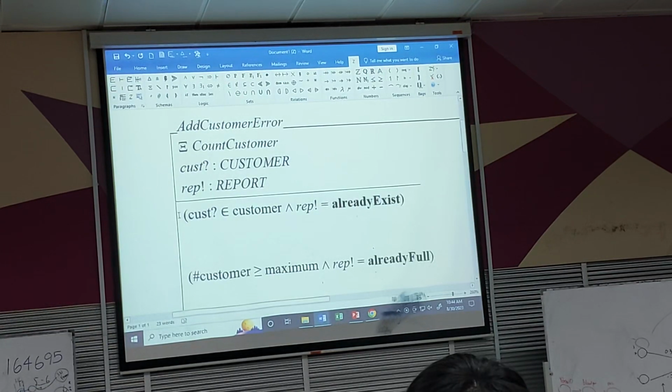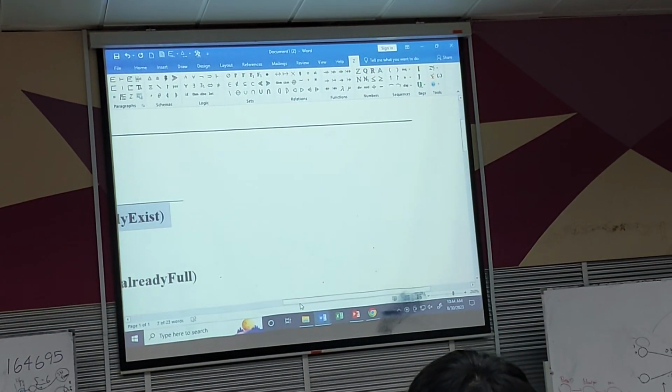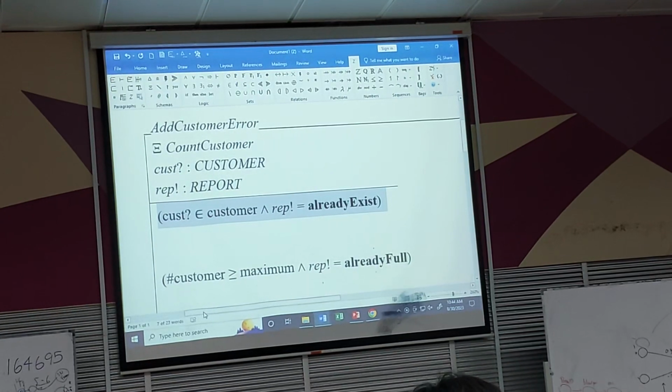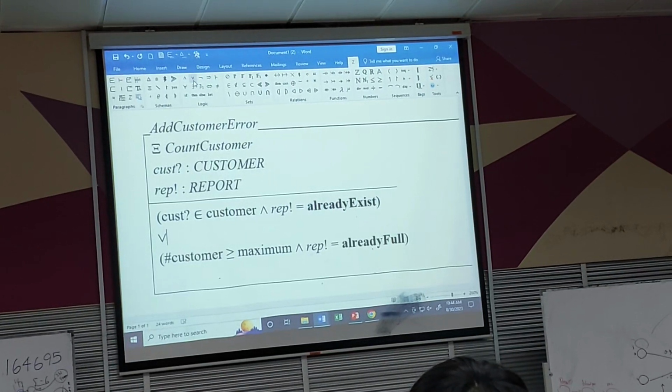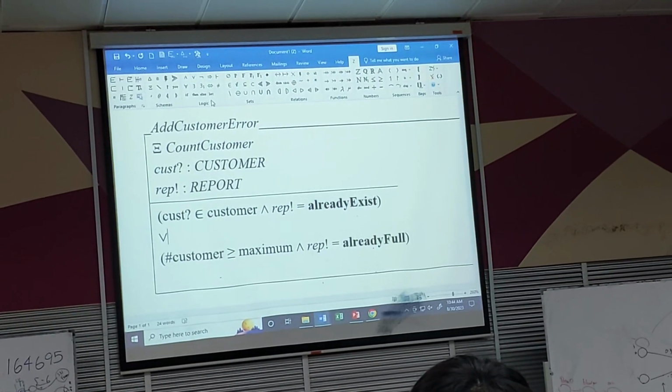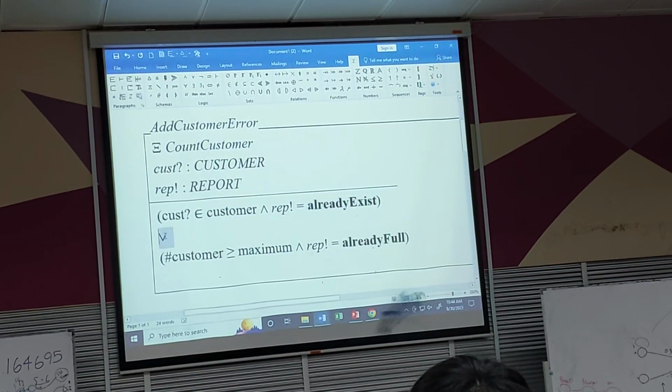So an error schema is where you have to combine all the error scenarios into one schema only. But of course, these errors cannot come together. Normally it's either one. If this or this, then between them you put this junction. You put this junction.